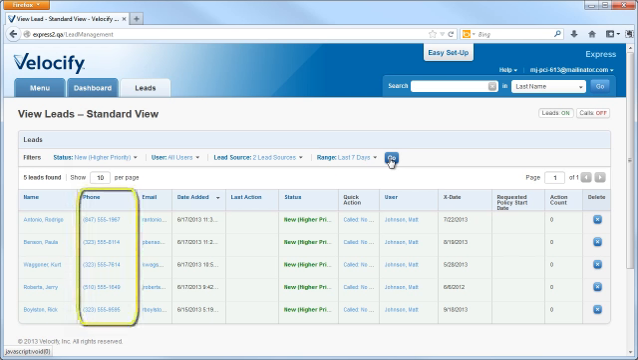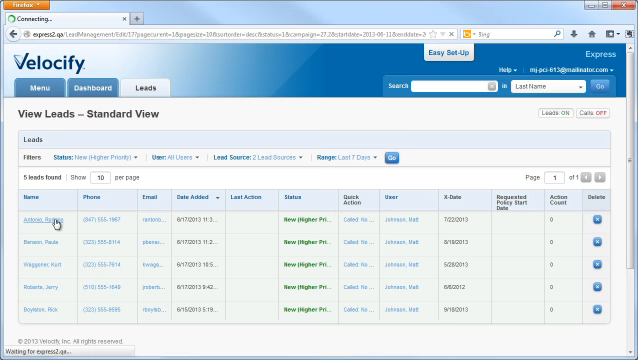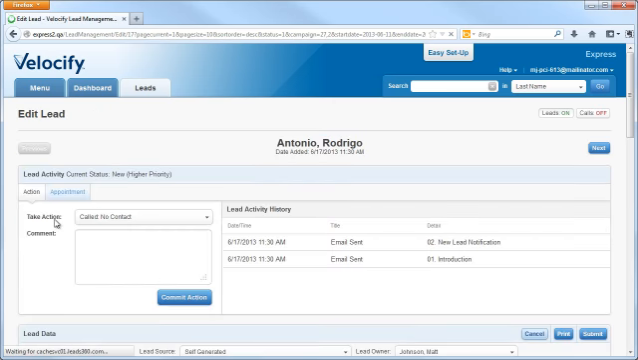If you have Dial-IQ, you can click the lead's phone number to call them. Just click the phone number. Your phone will ring, and when you answer, a call will be automatically placed to the lead. Clicking the lead name will display more information on that lead so that you can edit the lead information and take actions on the lead.